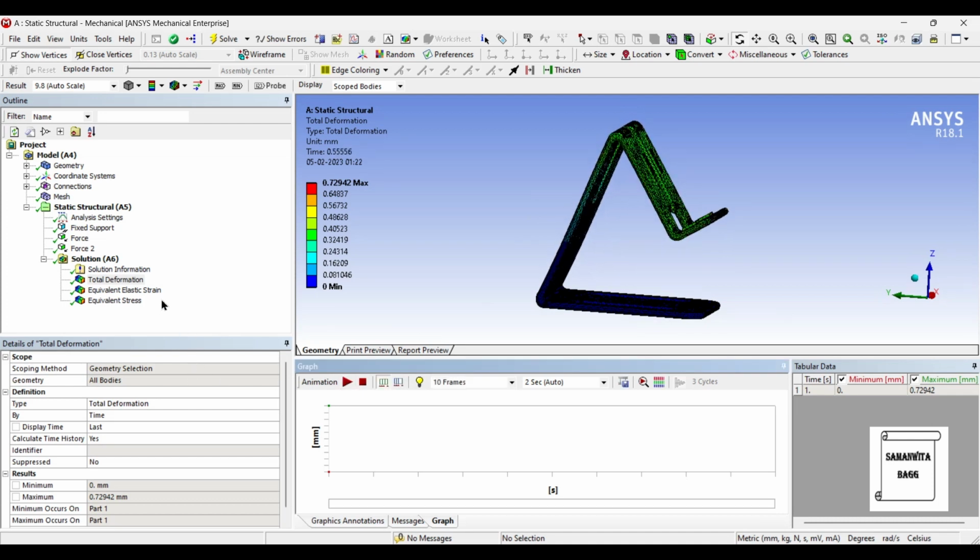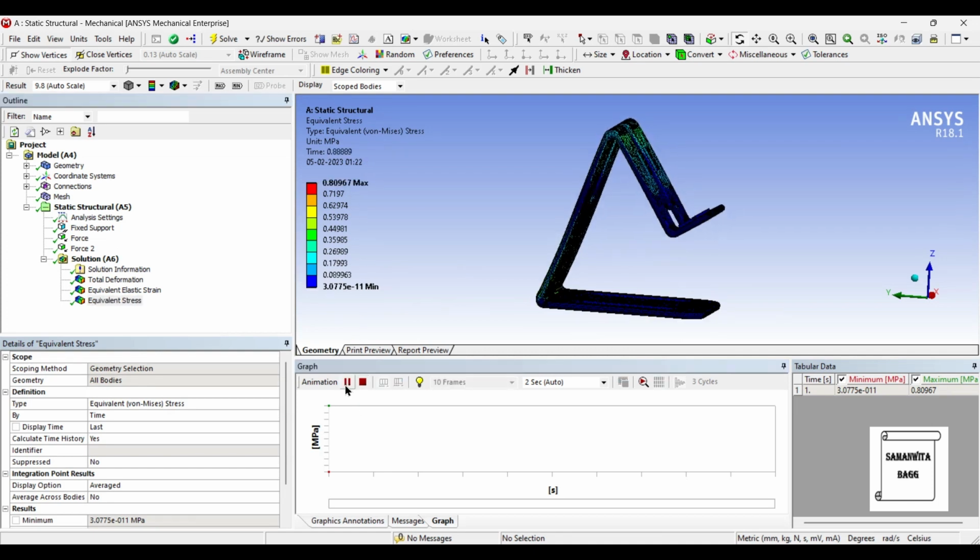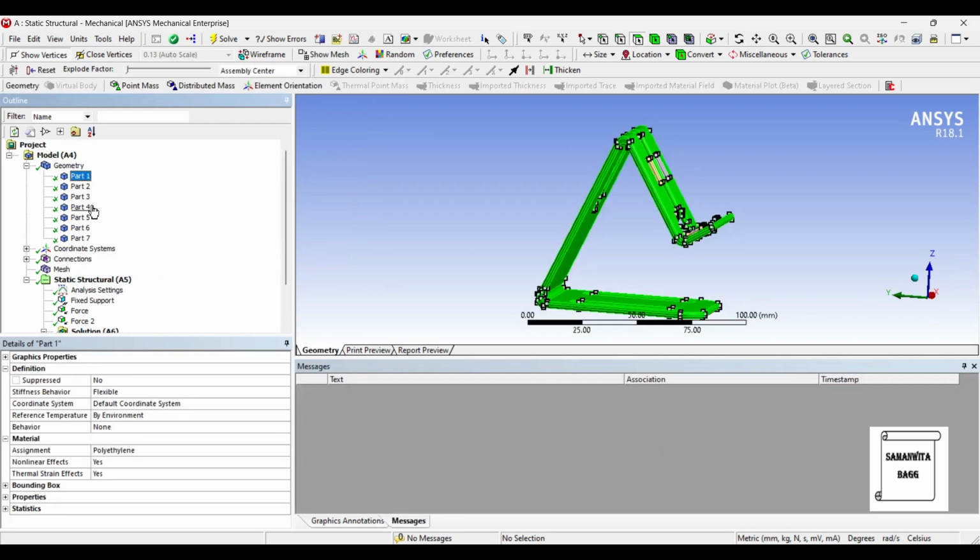The material is polyethylene as of now. This is the elastic strain over the stand and the stress value is 0.8 megapascal. If you recollect the previous two analyses, this value is the highest for this stand. The stress is more for this stand using polyethylene. So now I will just go to the geometry again and I'll select all of these parts.